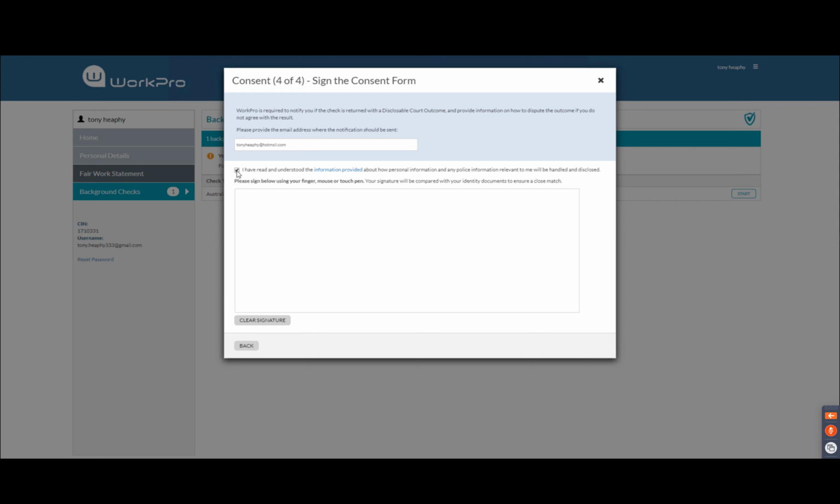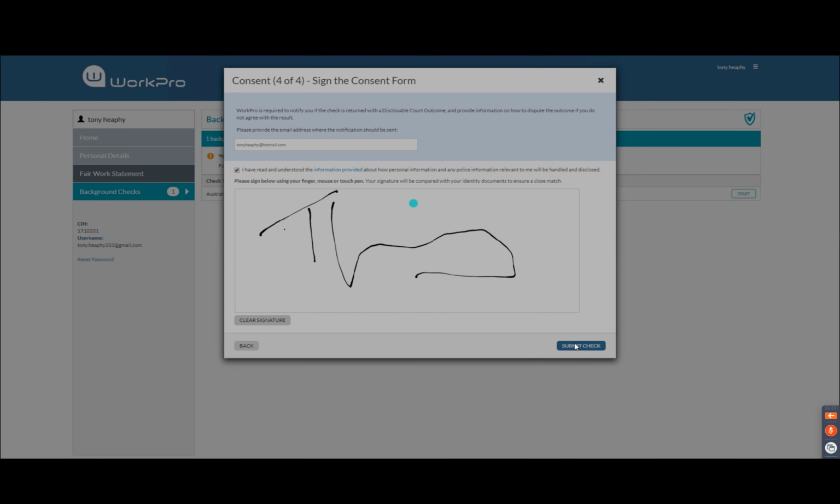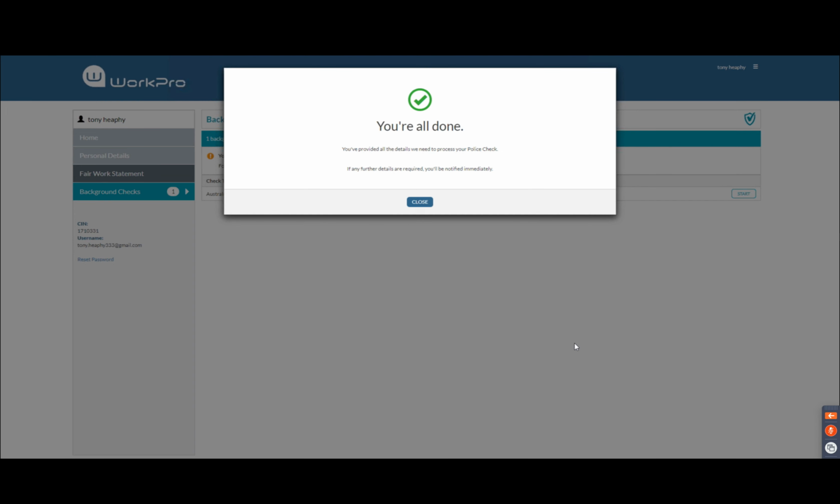Great. Make sure you've read and understood the document. The candidate then jumps in here and does some sort of signature. That will do. And then they submit the check. Cool. And that's the candidate side of it done.